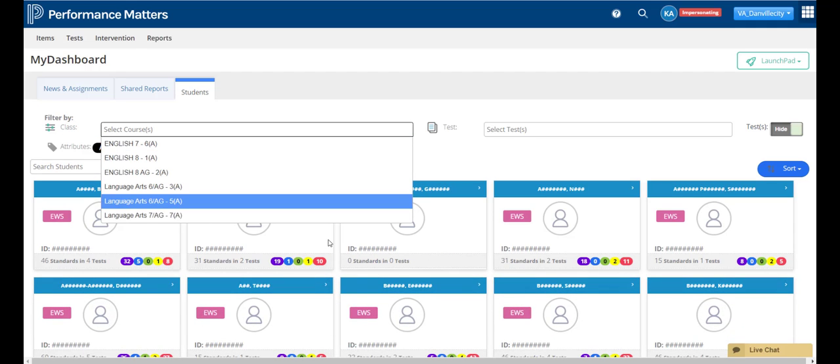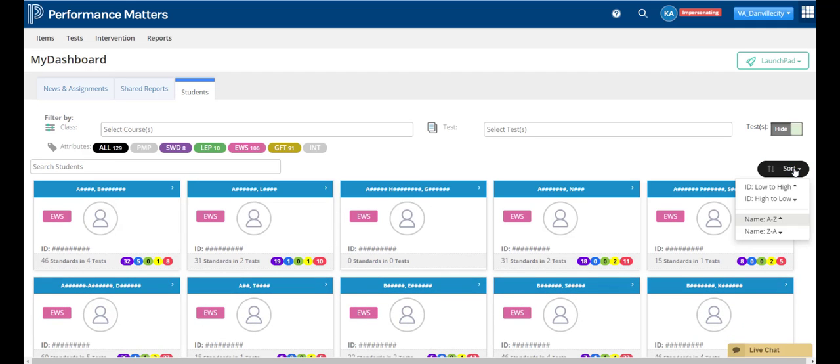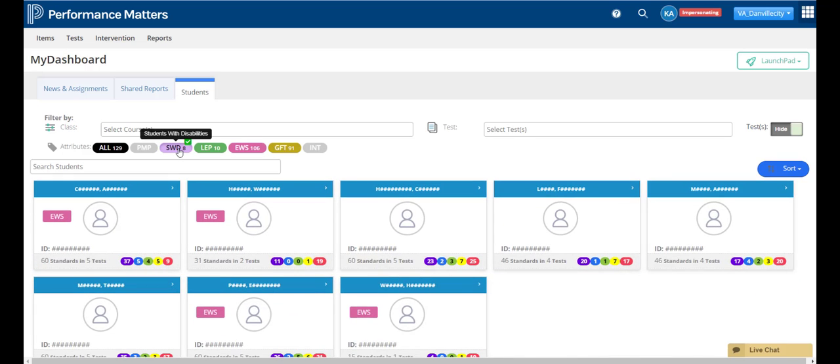Sort the student cards by using any of the options in the Sort drop-down menu, the blue button on the right of the screen. You can also filter the list of student cards using the Attributes filter. To identify each acronym, hover over the filter to see its full description. Select an attribute by clicking on the attribute. Selected attributes will be designated with a check mark and can be easily removed by clicking on the filter again.